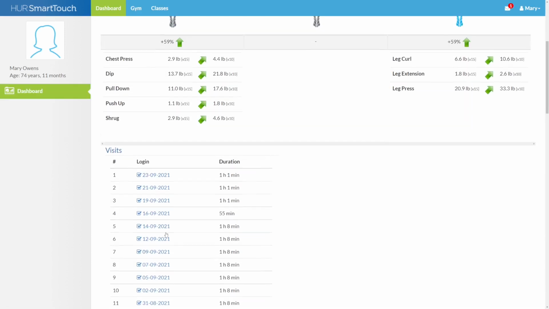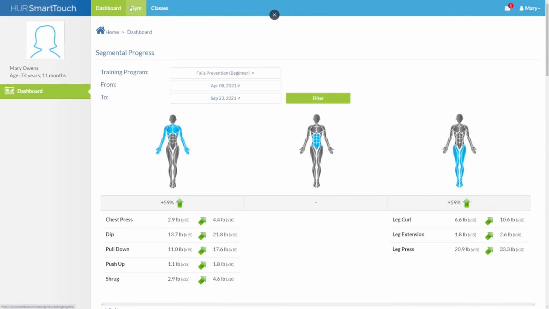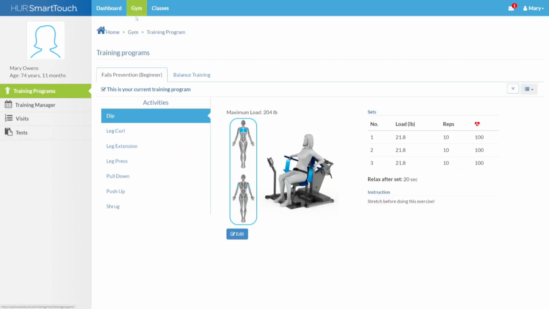The next tab at the top is the Gym tab. Here you can view your training programs, training manager, list of visits, and balance tests, if your facility utilizes our Smart Balance Trainer through SmartTouch. First, let's look at training programs.